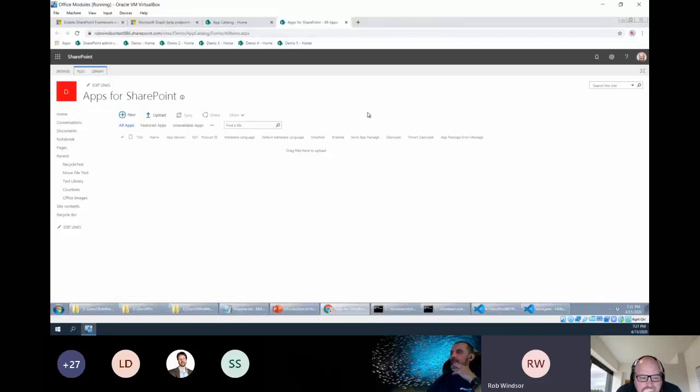Web parts can be deployed to a site collection app catalog, which means that web part can only be used within that site collection, unless, of course, you deploy it to other site collections or to the tenant app catalog. But if you want to scope a web part to a specific site collection or a specific set of site collections, you can deploy the package to the site collection app catalog. Extensions cannot be deployed to a site collection app catalog. They need to be deployed to the tenant app catalog.